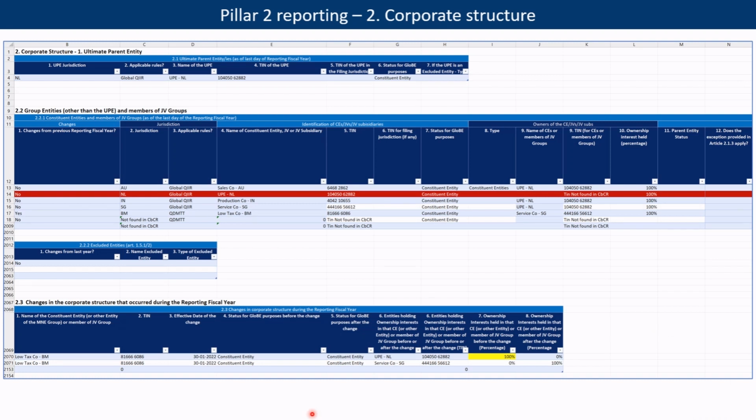And now we can start with the actual report. Now, I assume that in all circumstances, also if you use a transitional safe harbor, you would have to fill in the data about the corporate structure, telling you how everything looks. Now, the ultimate parent entity, that is a short box, and you will just fill in what you need to fill in. All of this can be pulled from the CBCR report.